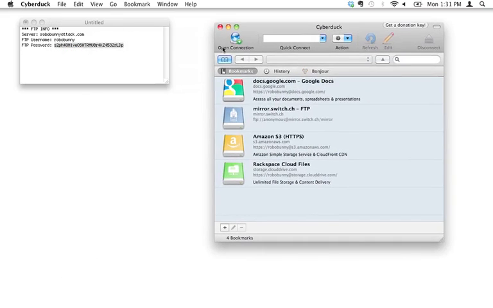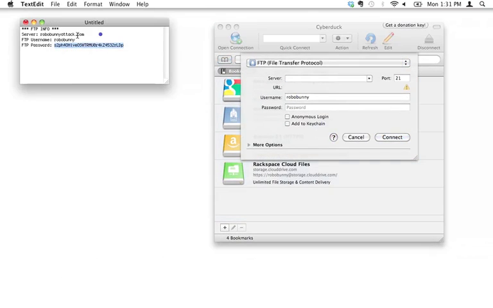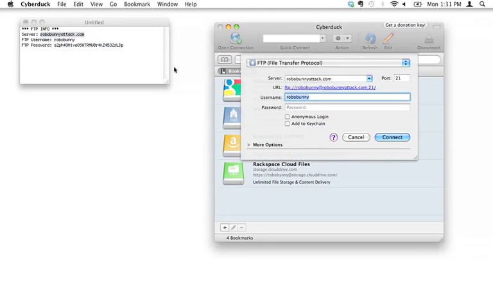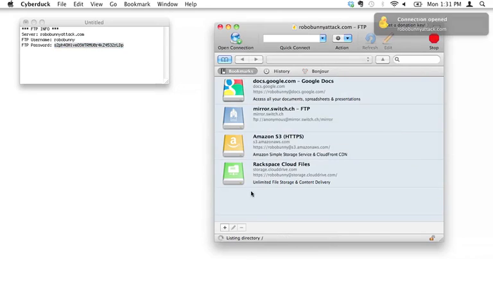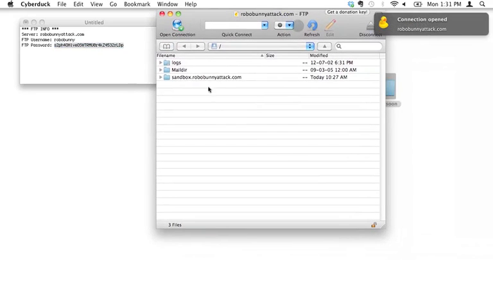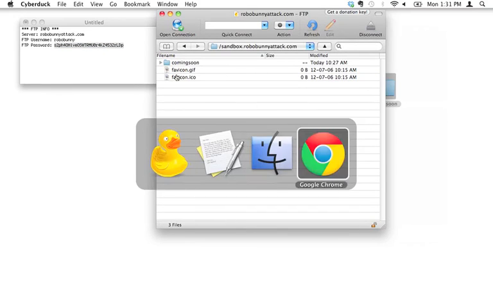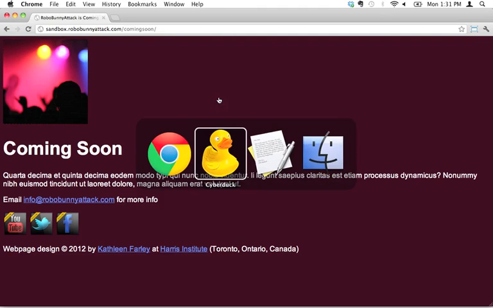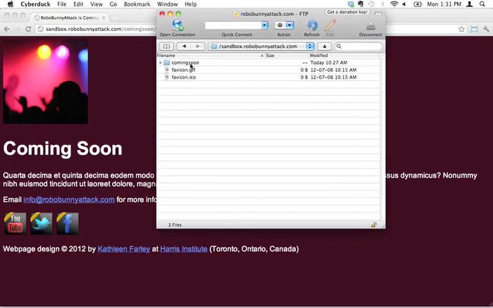I've got CyberDuck open right here, and I'm going to open up a new connection. I'm going to go to RoboBunny Attack, and let's get that password in there. Okay, I'll connect. And okay, so we've got our connection open, and we're going to go inside Sandbox. And of course, we don't have anything at the top level here, but we do have inside the Coming Soon folder. Let's go back here.